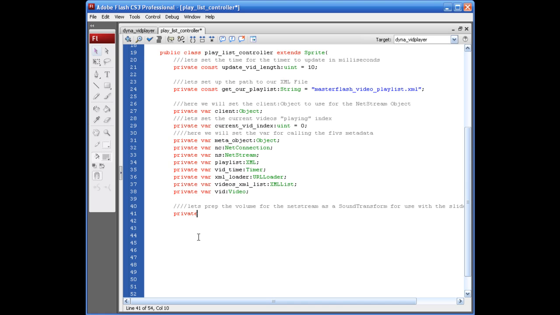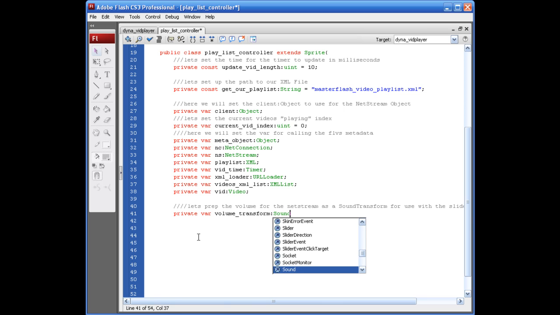So we need to say private var volume_transform: SoundTransform; semicolon. Okay, and now we can get into our constructor. This is another instance where we have to create a private function to begin this, named as our ActionScript file name. And what we're going to set this up to do is actually load our XML file.